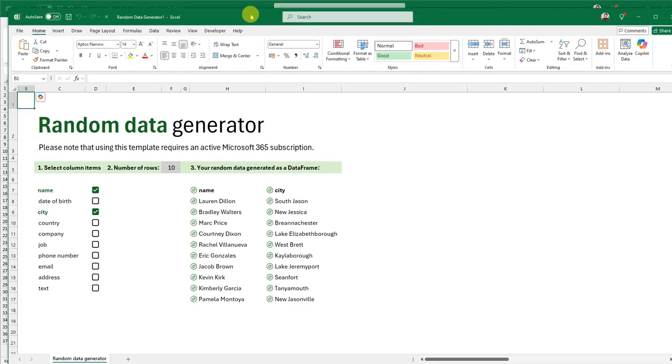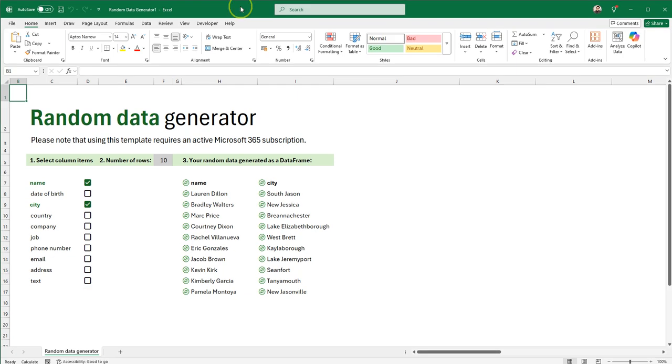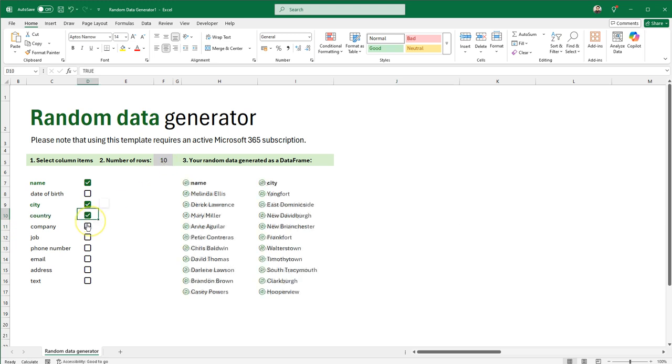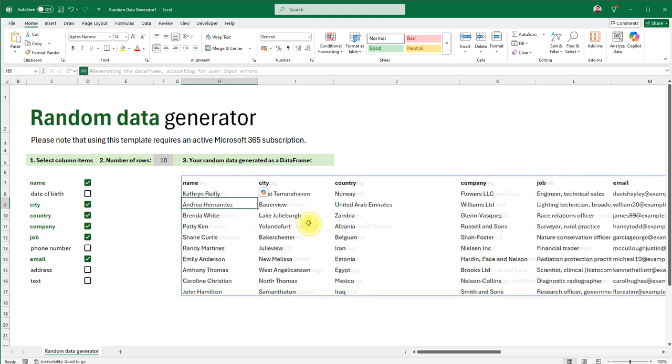So it will open this template. This template requires an active Microsoft 365 subscription. Okay. So we have some fields here, and how many rows you want to create of fake data. So let's say I want to add country, company, job and email. So this will refresh and that will create some random fake data.